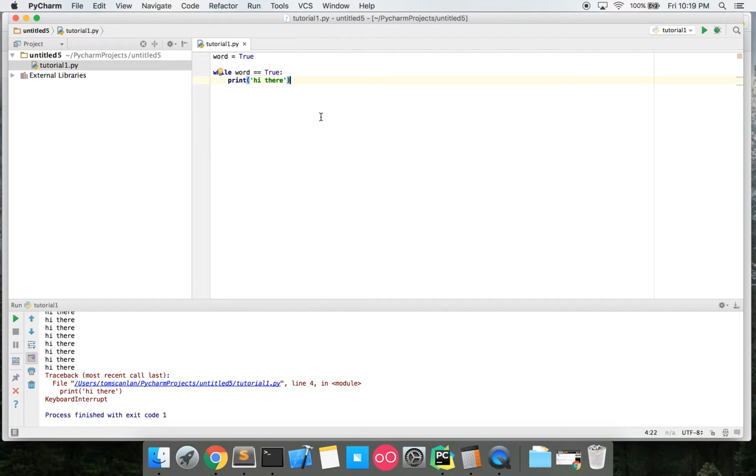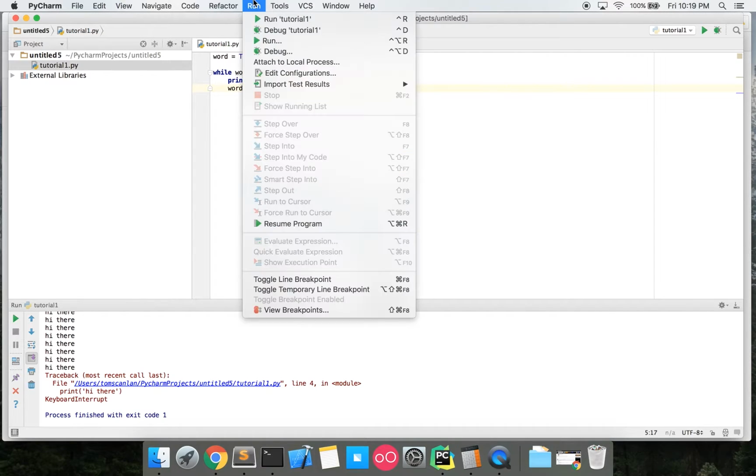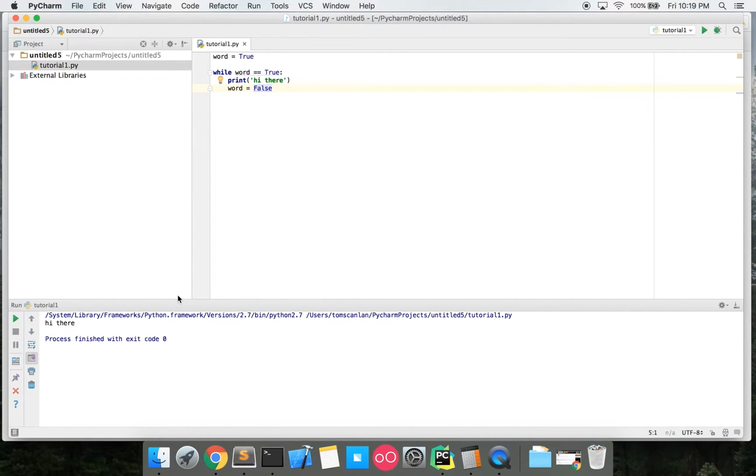So let's see here. I could set in here, I could say word is False now. And then if I run it this time, it's just going to run one time, and we'll be all good. It just stops immediately once it gets back up to the top.